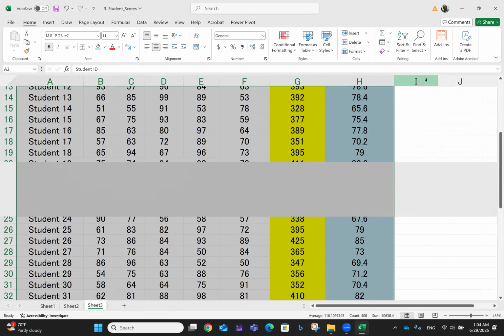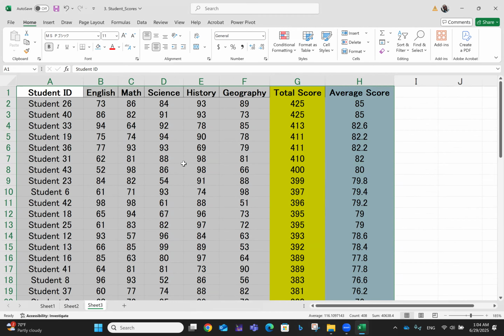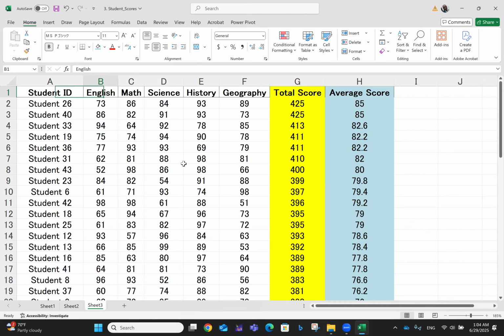So I just go to custom sort, and then I say sort by, we want to sort by the average score or total score, any one. So we can sort by average score, to do the same job, using cell values from largest to smallest, so we can know from first position to the last position, and we say okay. And once you do this, you can already see the best student.